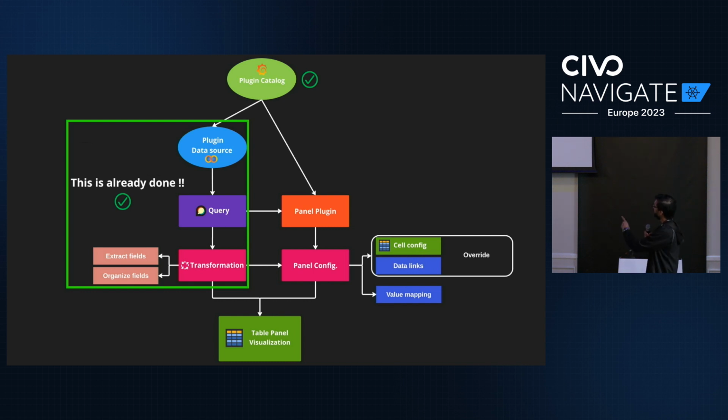It is in green, and this is because it is only available if I use the table panel visualization. If I, for example, use time series, I will have something else, but not cell config. And we're going to take a look at how we can use each of them.